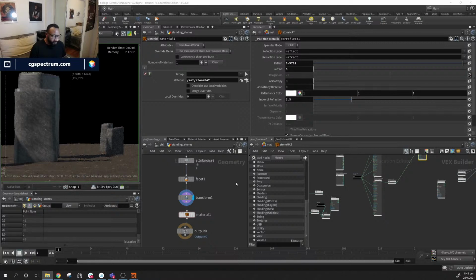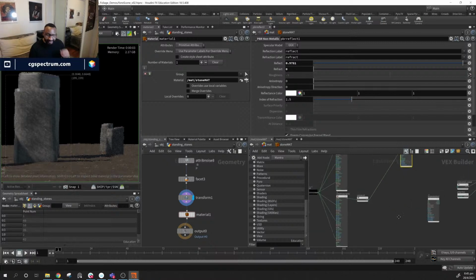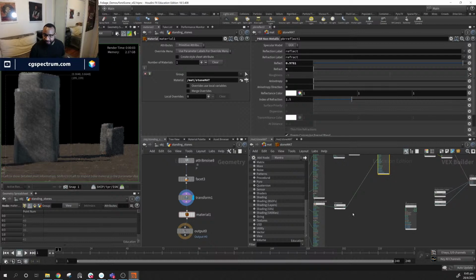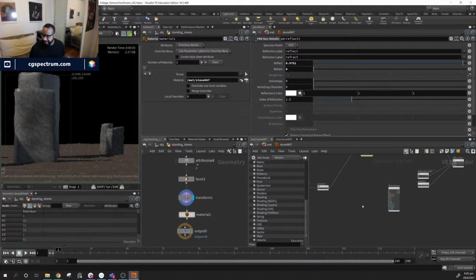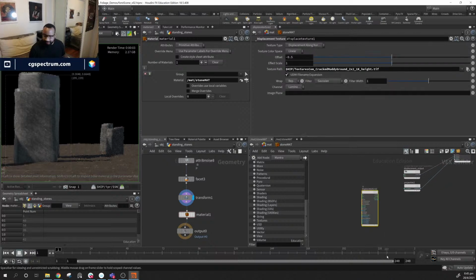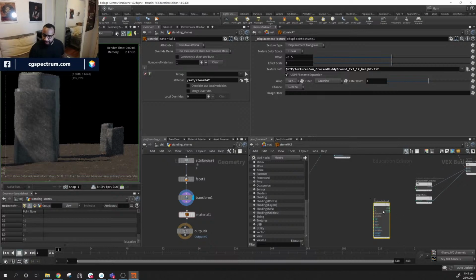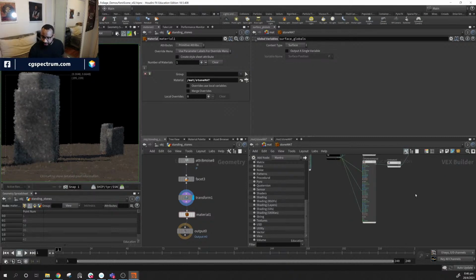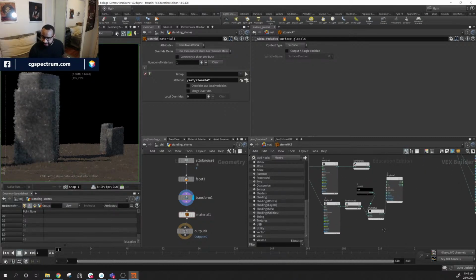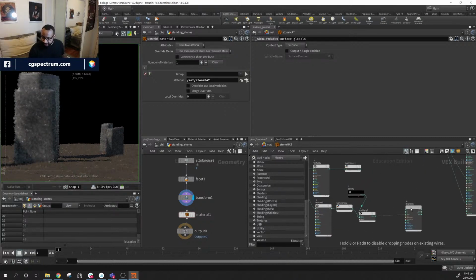At some point, I will figure out how to do normal maps in this. I just haven't figured it out yet. Maybe I'll jump back over to the pre-built surface shader to see how they did it. Okay, so I don't need this displace texture. That can go away. It'll let me delete it. There we go. And I'm going to go get this displace along normal.